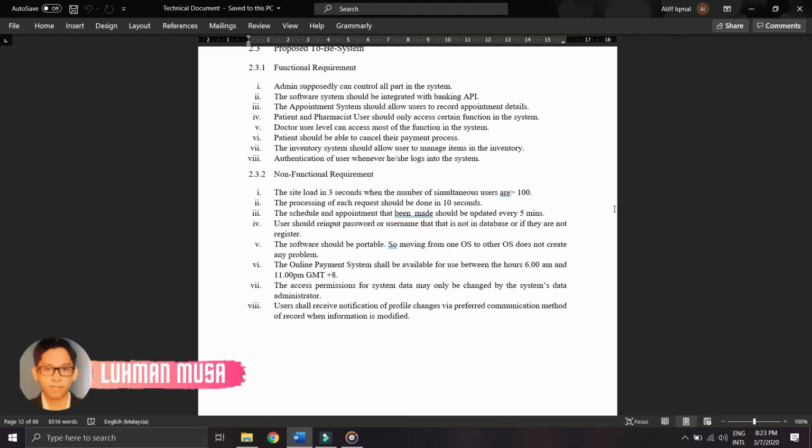The software should be portable, so moving from one OS to another OS does not create any problem. The online payment system shall be available for use between the hours of 6 a.m. and 11 p.m. GMT, which is Malaysian time.